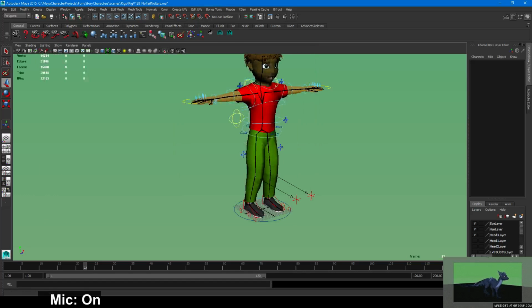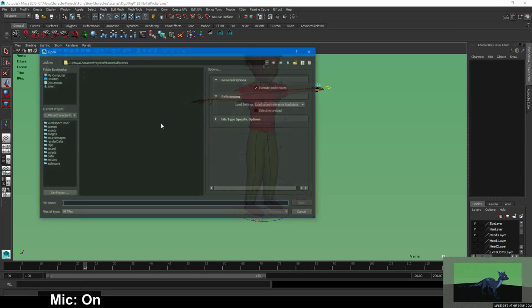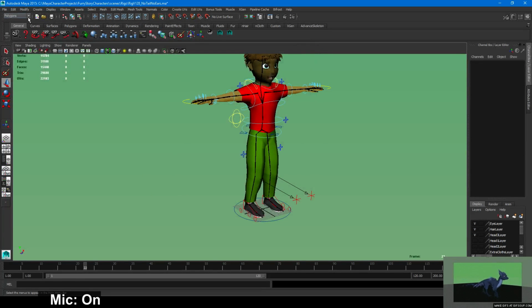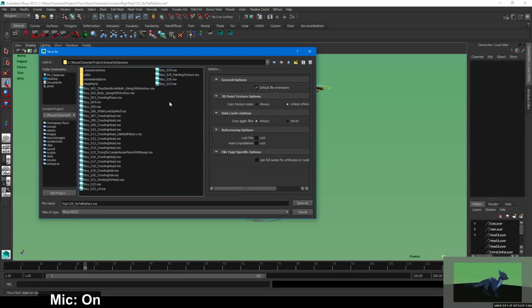I'm going to reset the project back to him. Not open. Save as. You'd think setting the project should make it so saving as will go to the right scene.